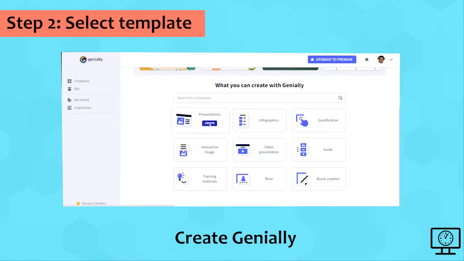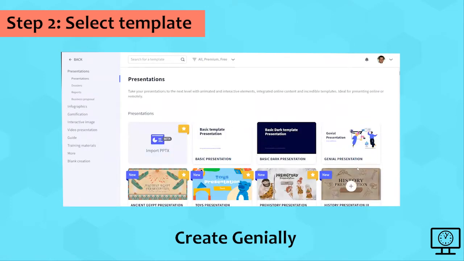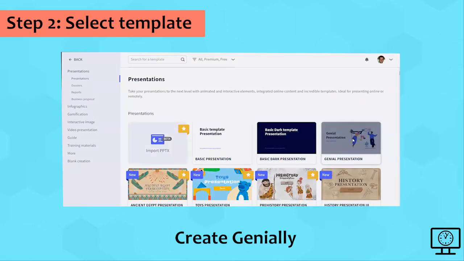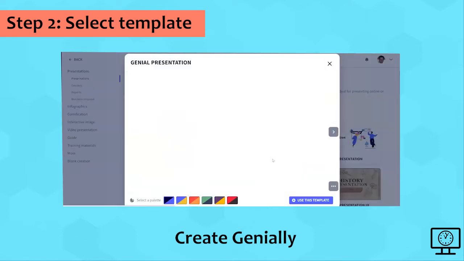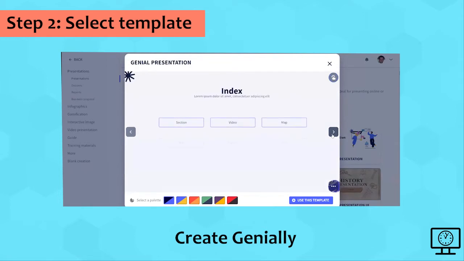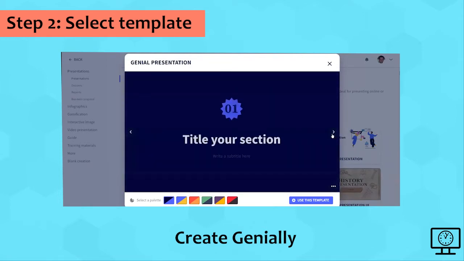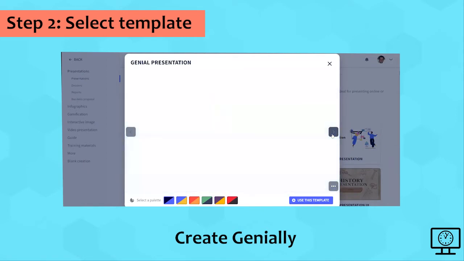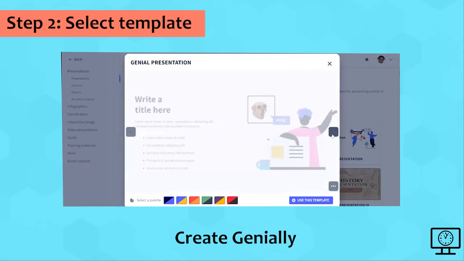Now click Presentations. Here, you can explore hundreds of templates. In a free account, you can't select templates that have the gold star. Just select any template that seems fun. You can use the arrows to view all the different slides that this template has. As you can see, there are slides for all your different needs.